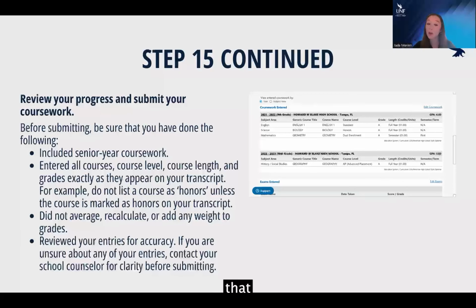And you will want to enter that coursework exactly as it appears on your transcript in the STARS. So you do not want to list something as an honors course unless it truly was an honors course on your transcript. And you want to make sure that you did not average, recalculate, or add any additional weight to your grades, and ensure, again, that everything is accurate. And if you are unsure, again, reach out to your high school or high school guidance counselor for clarity before submitting.